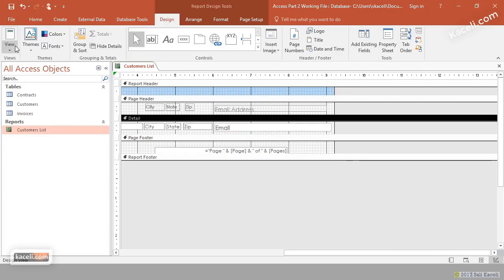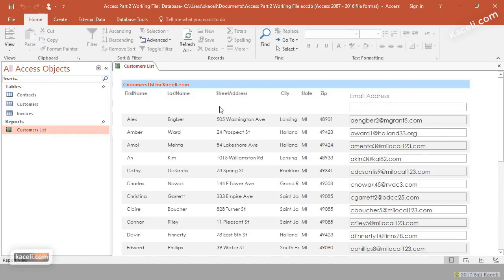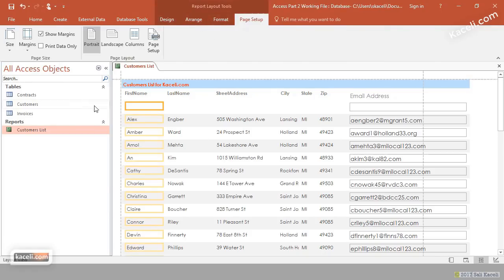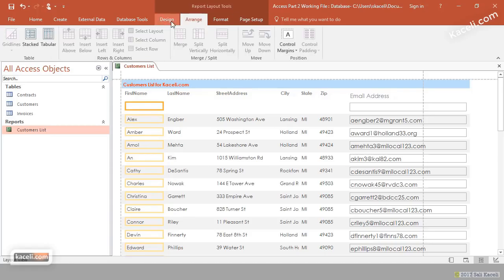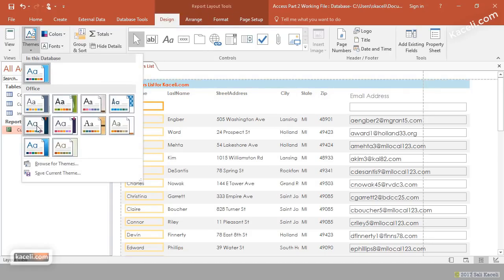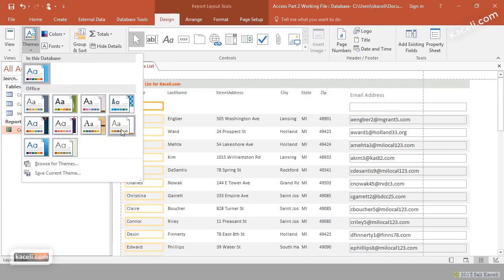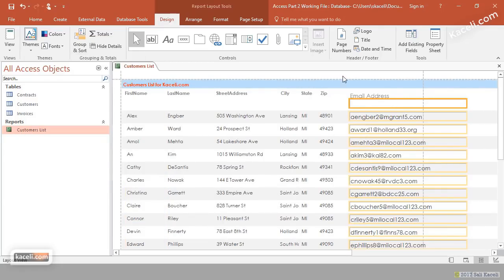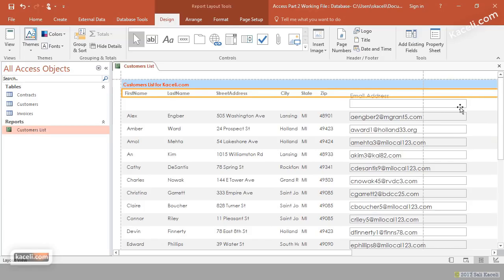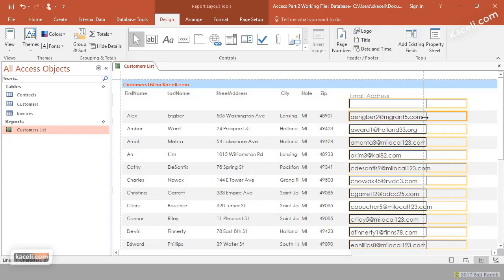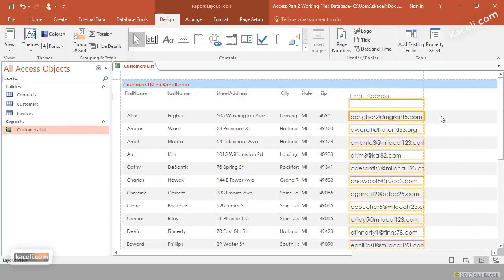And let's go under View here and choose Report View. Notice we have this email field created. If we wanted to change the formatting and adjust it again, you can simply go under View, go under Layout View, and then under Design, apply a different theme, or apply the theme that you had from before. Now notice in certain spots we might still need to adjust the formatting. Notice this field has a border around it, so we might need to adjust the formatting for it and get rid of the border.